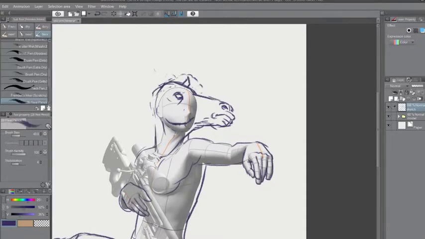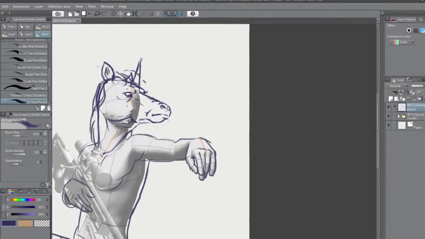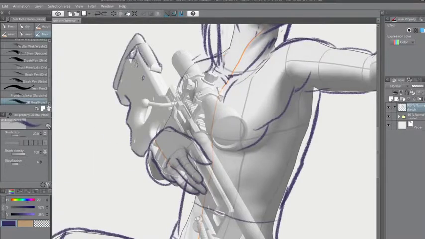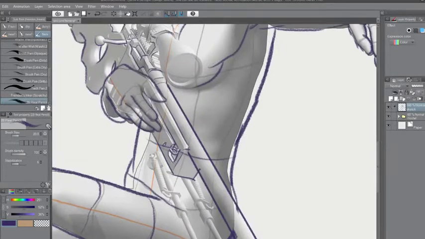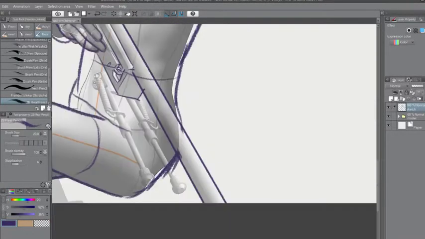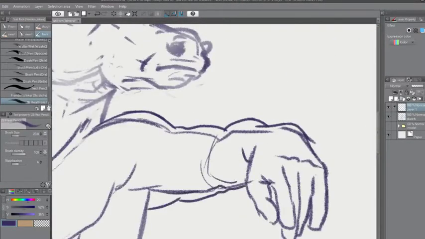Anyway, so here I am. I'm using Clip Paint Studio. I'm using the 3D character as a mannequin, and a 3D model I downloaded from the internet, which said it was free to use. And I'm sketching what I'm going to draw.